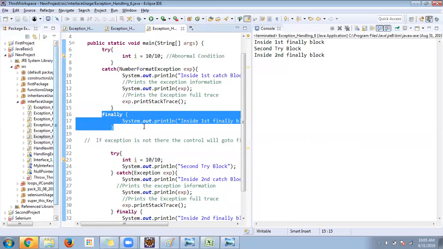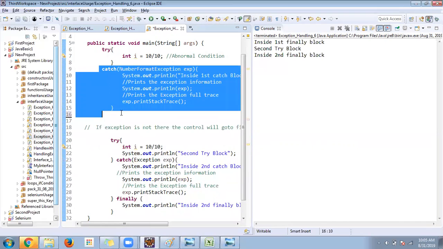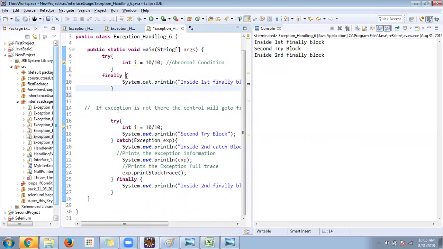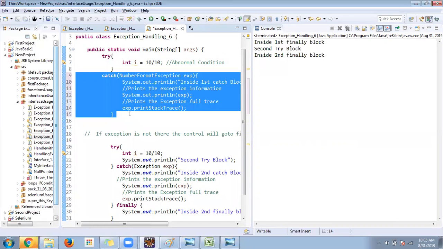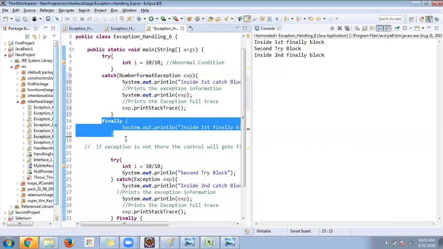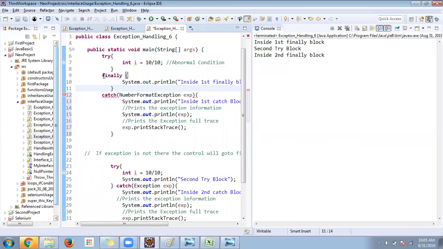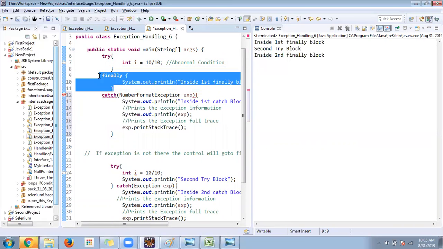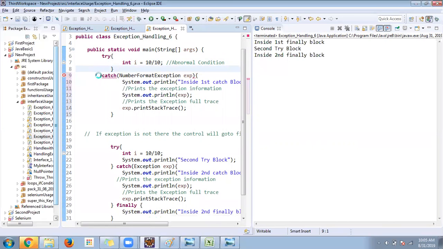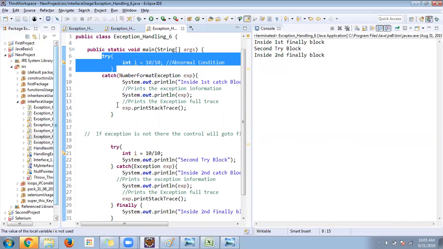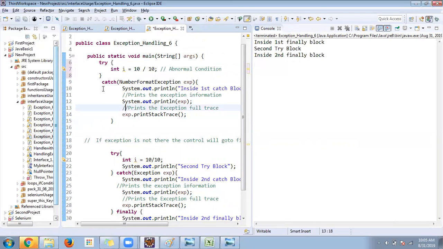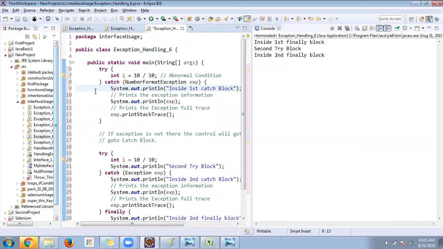And then finally block, can I give it without a catch block? Yes, we can. But can we give the finally block in between the try and catch? No. Got it, right? And then we cannot have a finally block without a try block. Got it, right? These are the different things.